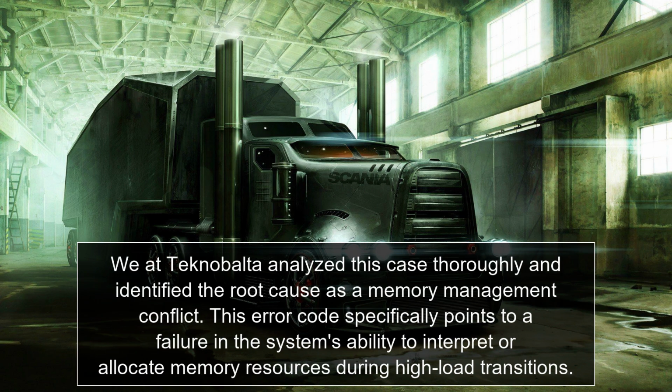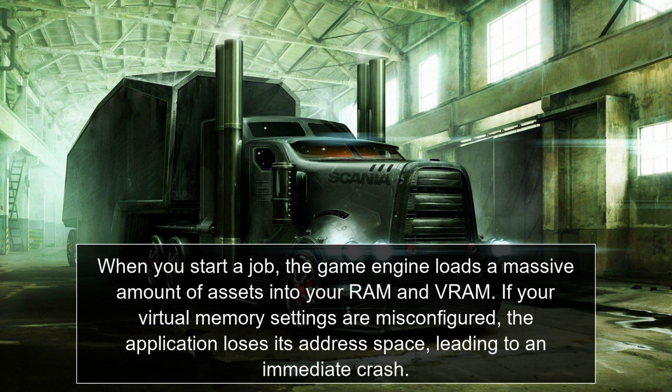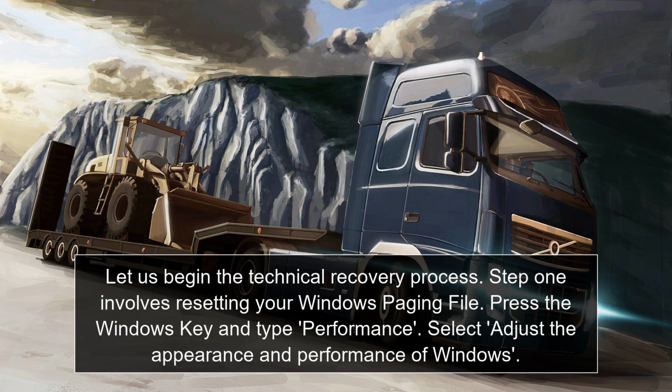This error code specifically points to a failure in the system's ability to interpret or allocate memory resources during high-load transitions. When you start a job, the game engine loads a massive amount of assets into your RAM and VRAM. If your virtual memory settings are misconfigured, the application loses its address space, leading to an immediate crash. Let us begin the technical recovery process.